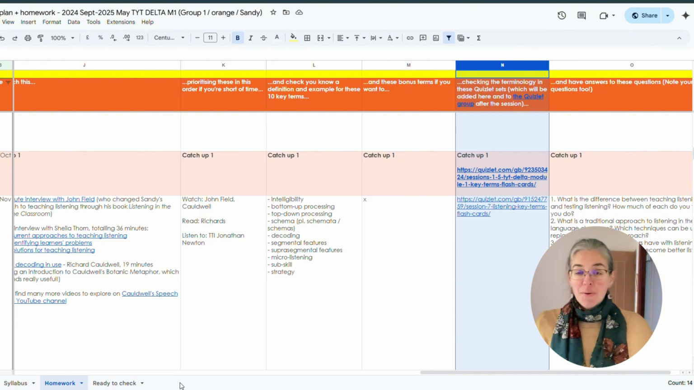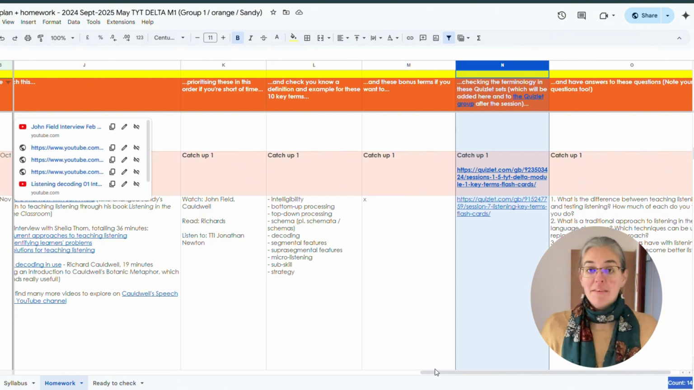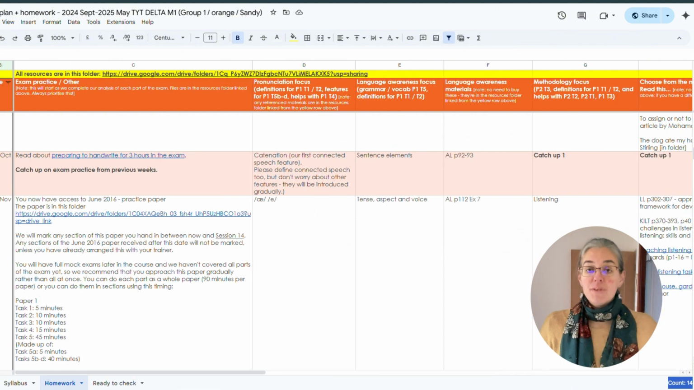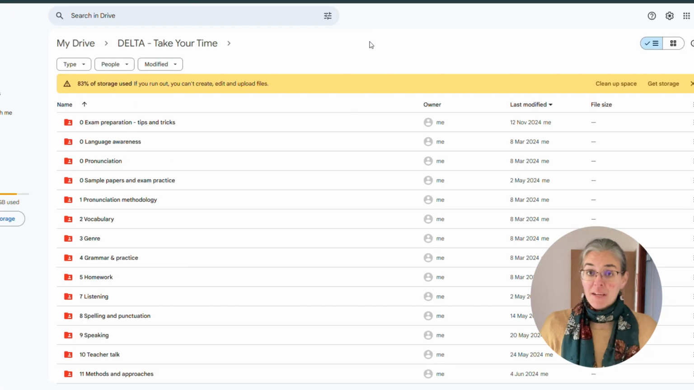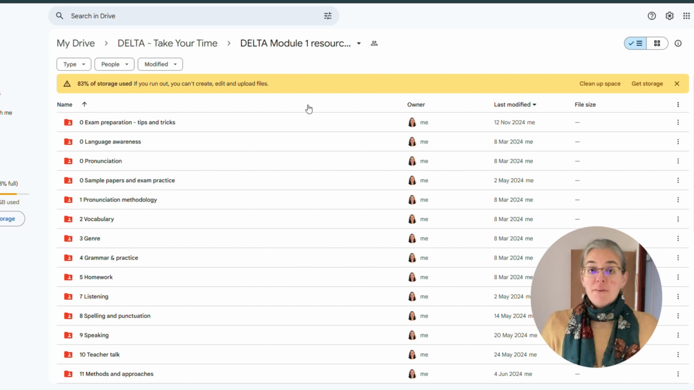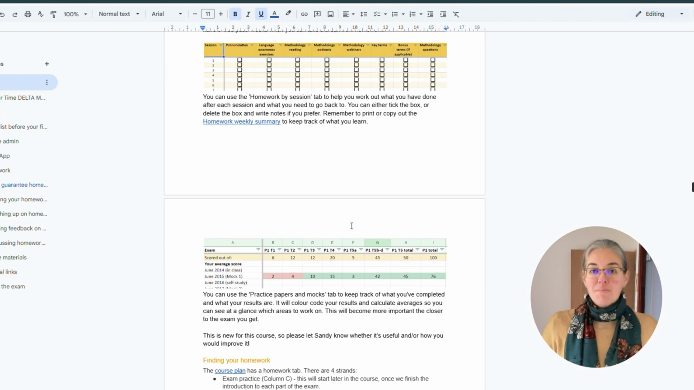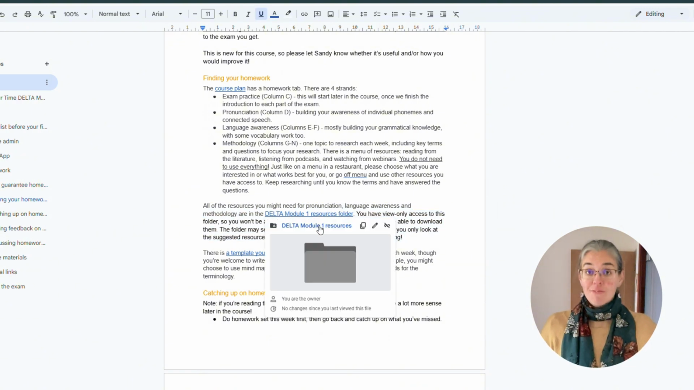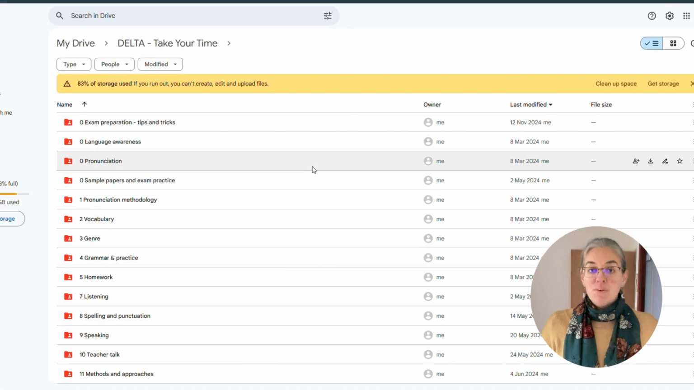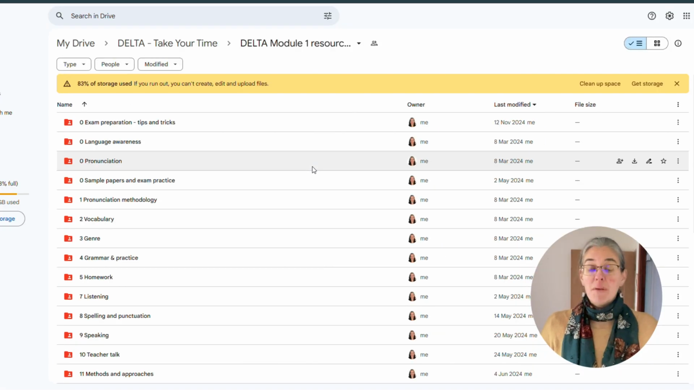There's one more important place that you need to know about on your course, which is the resources folder. There are two ways to get to this folder quickly. The first is by going to the top of the Homework tab and clicking on the link. Another way to find this folder is by going to the Useful Links document from your email and clicking on the link to the Delta Module 1 resources folder. In that folder, you'll find all the documents you need to complete your homework and to prepare for the exam.